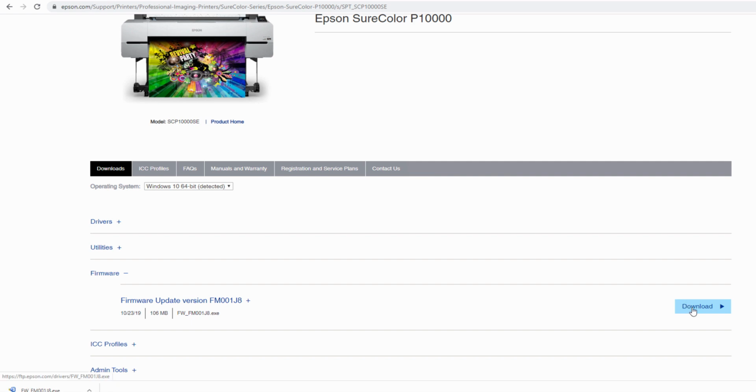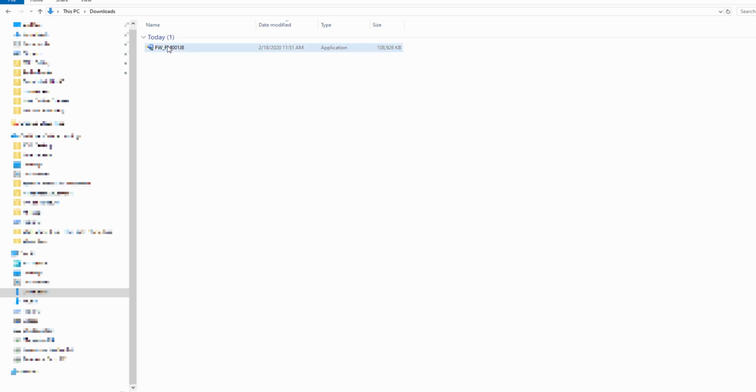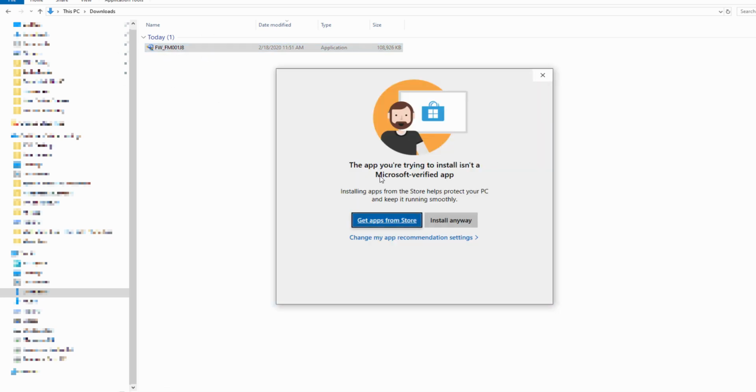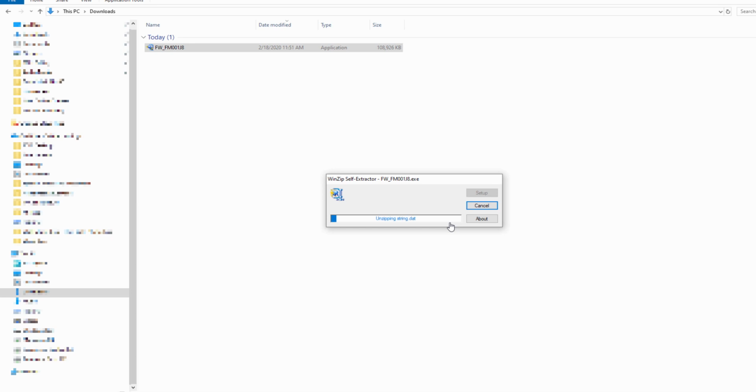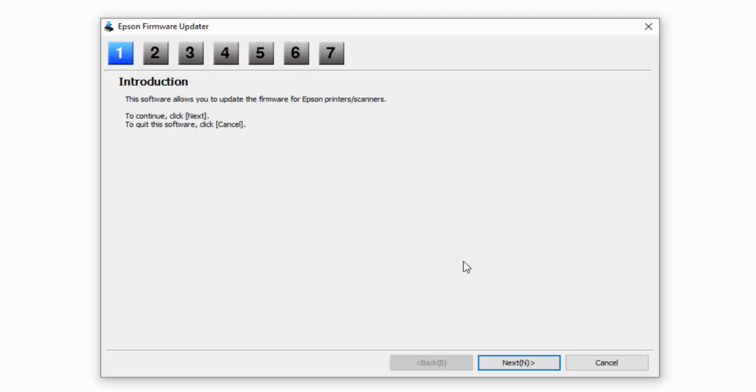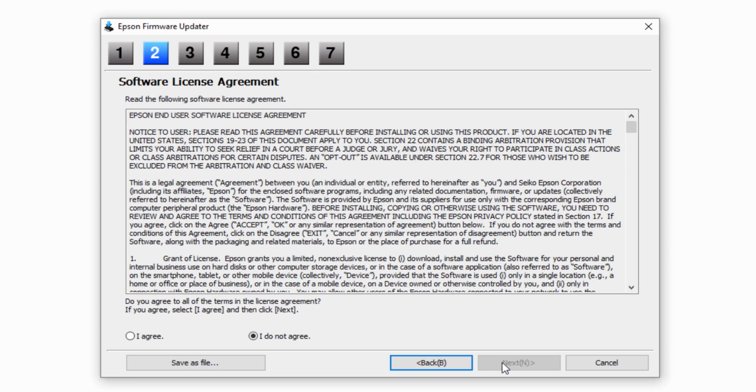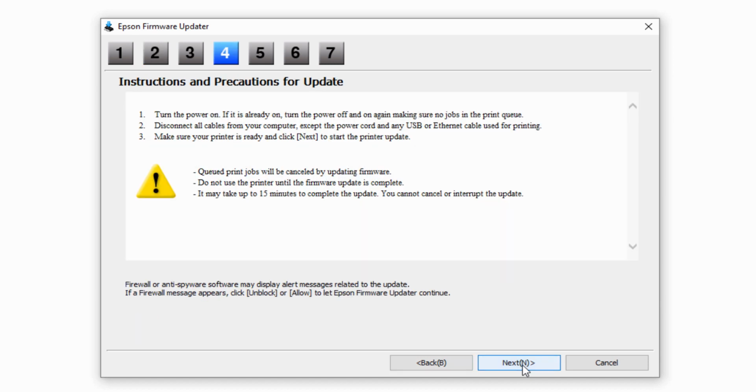To start the install process, locate the file in your downloads. Double-click the zip file and hit Install Anyway if you have a Security Measure pop-up. Follow along with the prompts. When you get to the software license agreement, click on I Agree, hit Next, hit Next again.